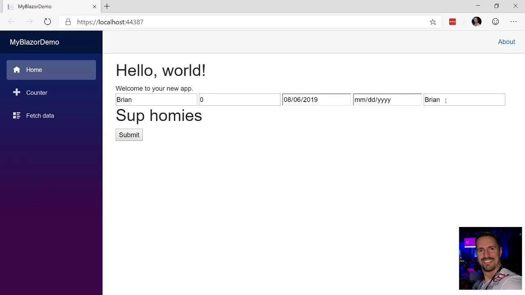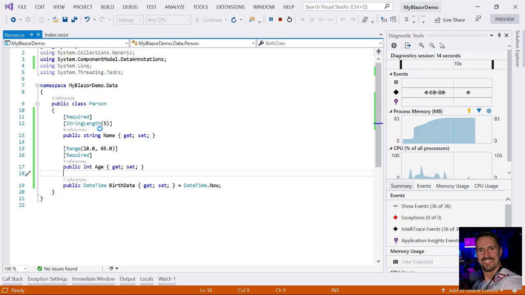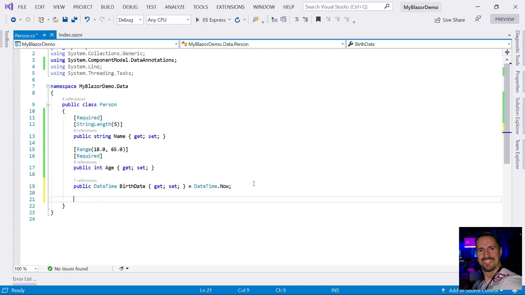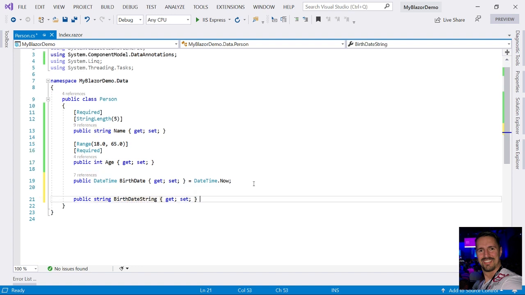Now, dealing with dates has always been a pain in the butt in any application, so it might just have to do with maybe it can't handle a date data type. Maybe it has to be a string. Yeah, so that totally worked. That worked. Okay, experiment time. We're gonna do a string, birth date string, equal to DateTime.Now.ToString.